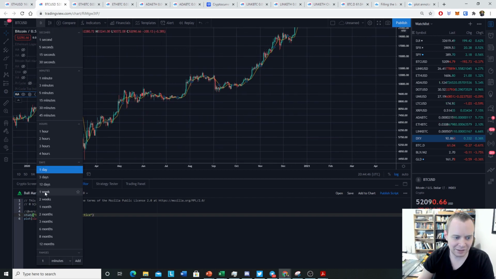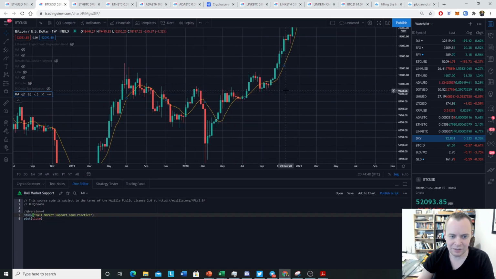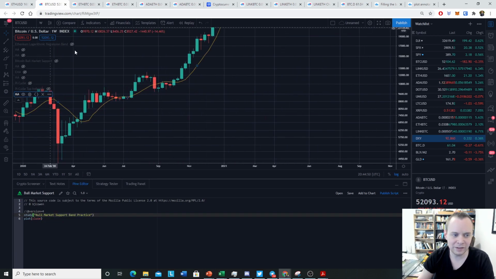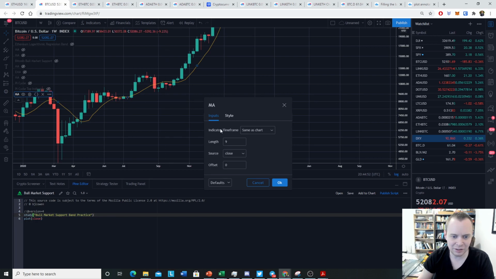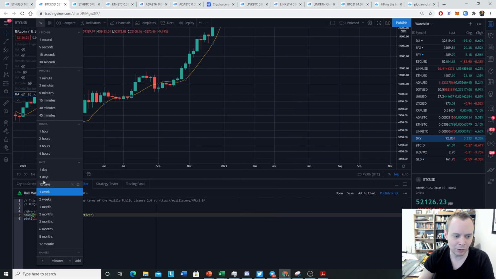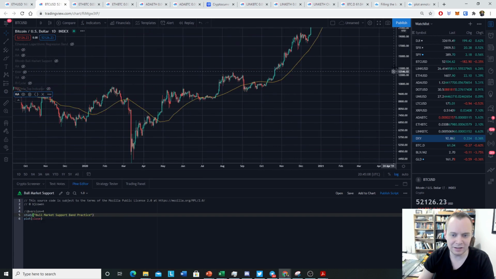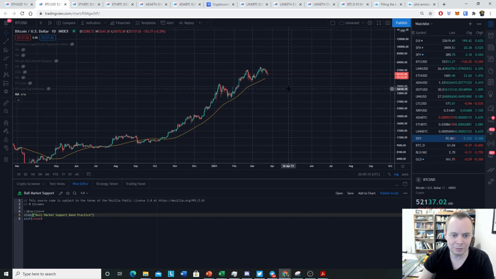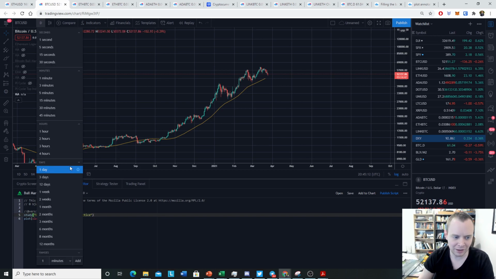But if you wanted it to stay constant no matter what the time frame was, you would just go to settings and set the indicator time frame to same as chart. That means whenever you shift it, it becomes the moving average for that time frame. If you want it to remain constant, you can say, I want it always to be the weekly moving average. Then no matter if I switch to weekly or daily, it still is that same 9-week moving average. Hopefully that makes sense.